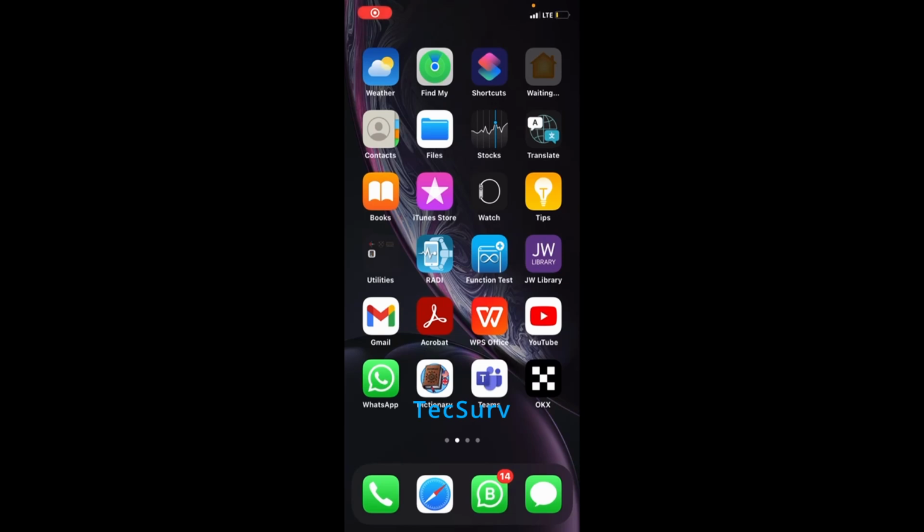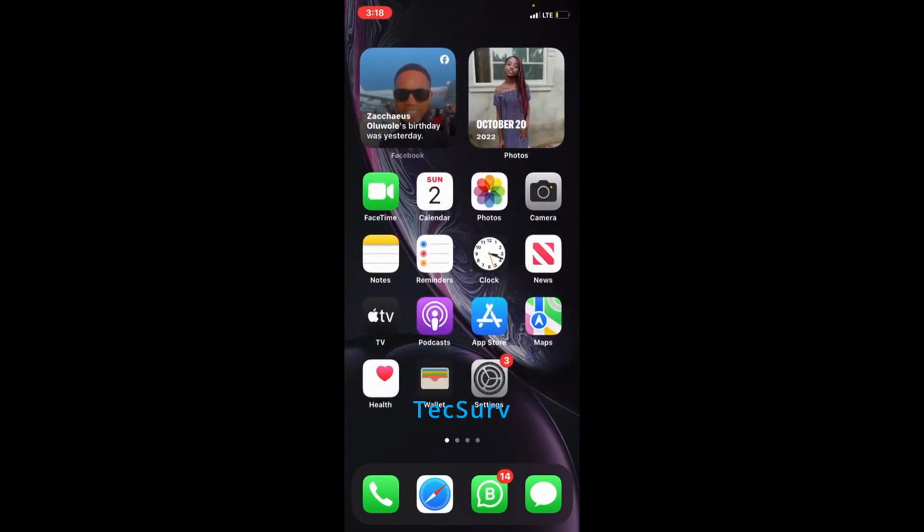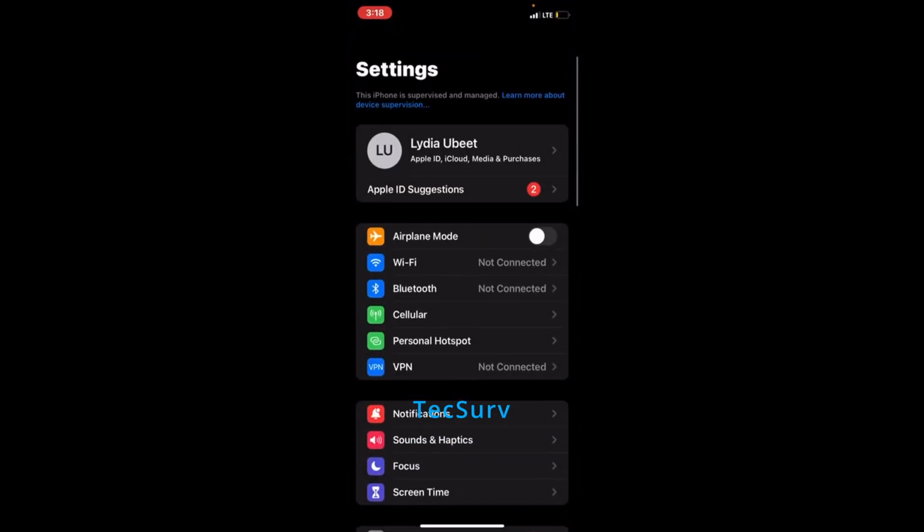Hello everyone, in this video we'll be teaching a step-by-step guide on how to turn off location services on your iPhone. The first step is to unlock your iPhone. Then you look for the gray gear icon on your home screen, which is the Settings app, and you tap on it.